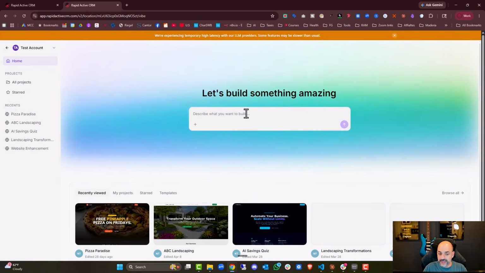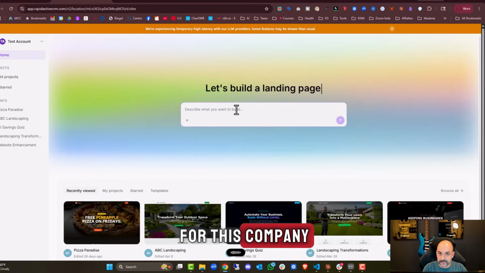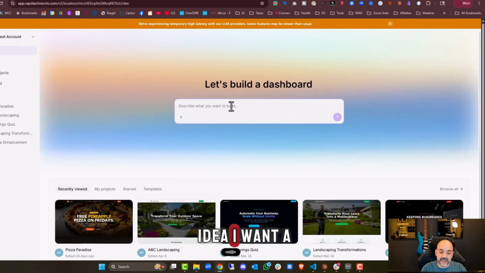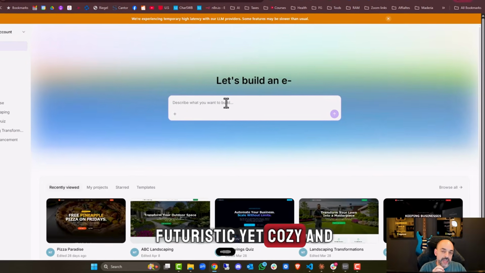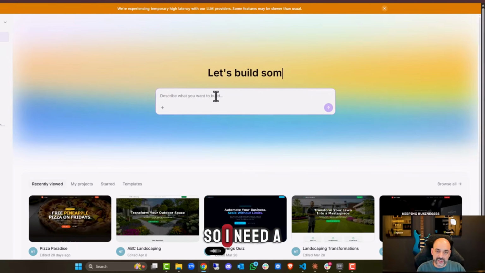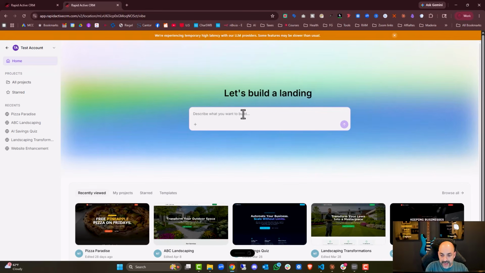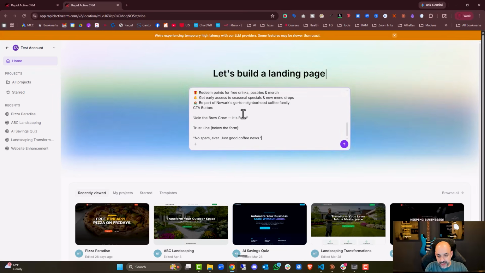And I'm going to go ahead and do this. I'm going to say, can you help me build a lead magnet for this company? Here is my general idea. I want a futuristic yet cozy and rustic look. My colors are brown and I don't have a logo yet. So I need a little help creating a logo for this business.